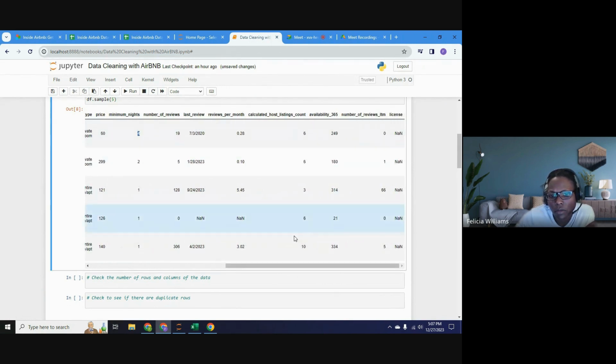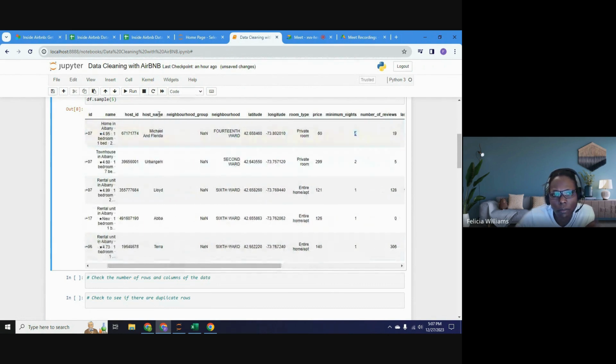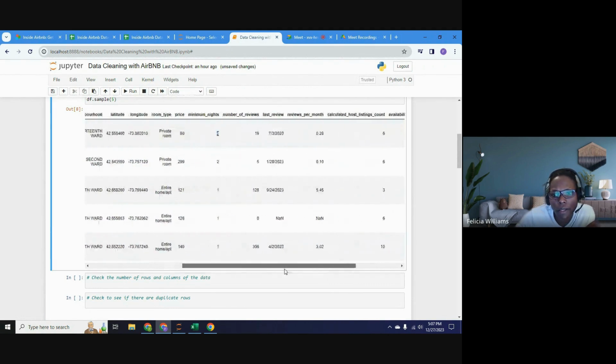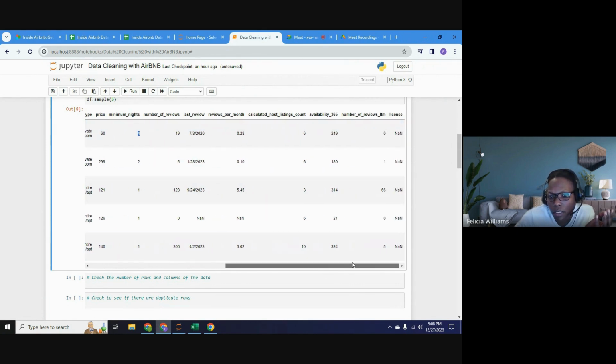This host, these 2 people, I think their names were Michael and Florida, they have 6 units that are listed on Airbnb. So that's the number listed, or 6 listings on Airbnb. Availability, they have 249 days of availability. That means that's 249 days left.